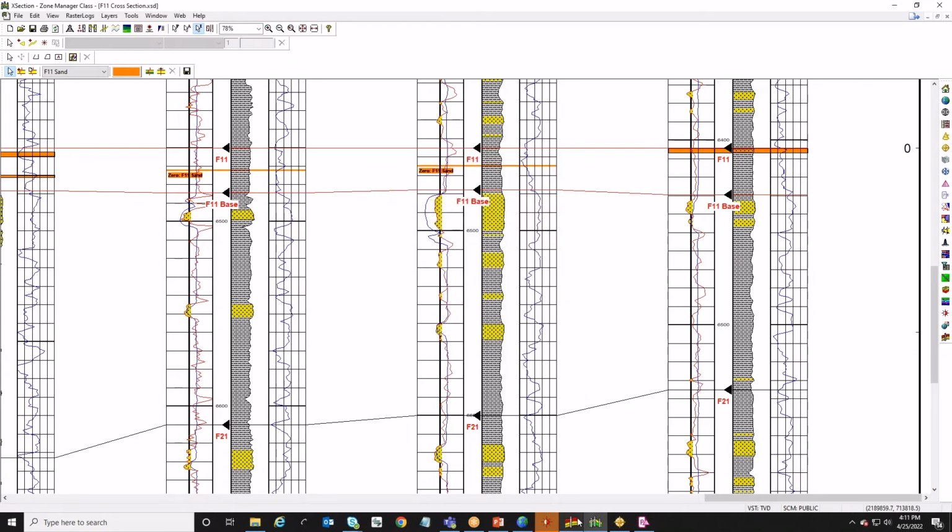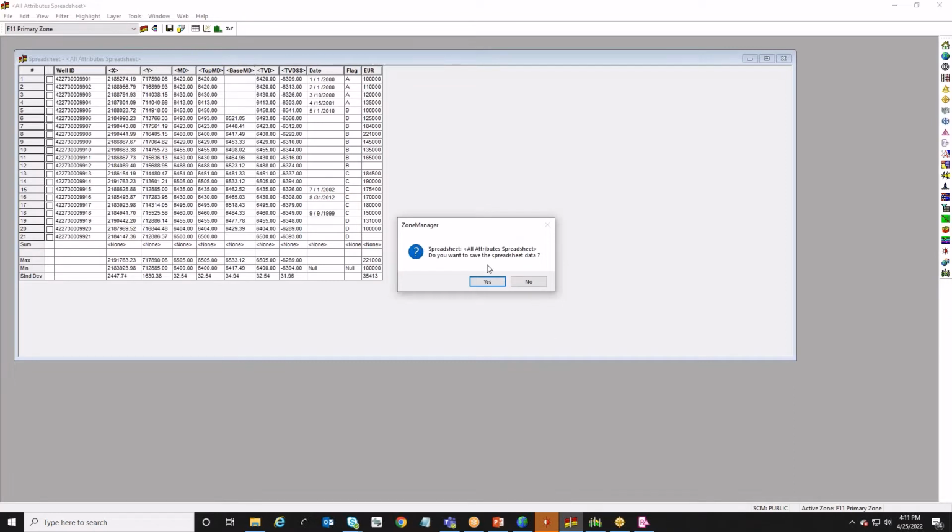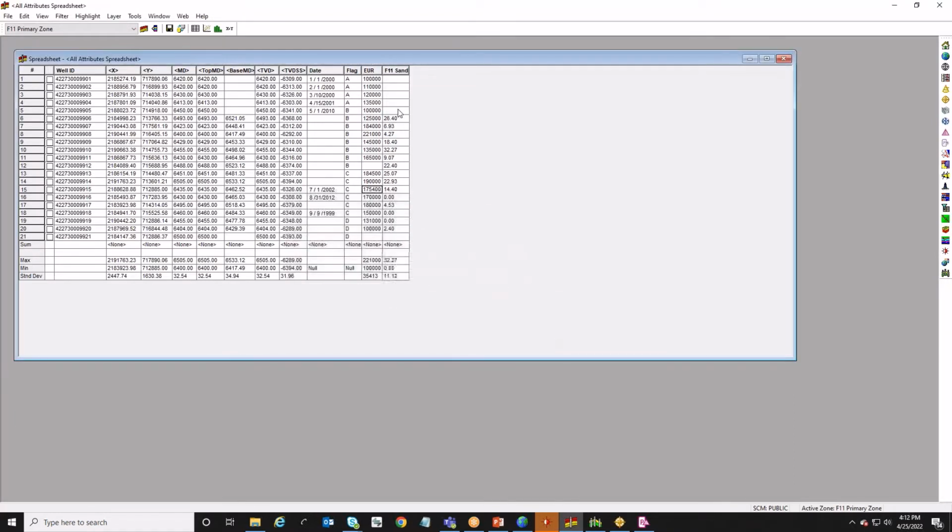So that gets calculated, put it back over into Zone Manager, and I should see F11 sand is now added into that. And so I can see the 0 markers for the wells that didn't have any sand. And a couple of these wells don't have values because I didn't have every well in that cross section. Some of these are, like I said, the ones that are missing that F11 base didn't really get picked up in that cross section. But I can see how that value got brought in and populated within here.